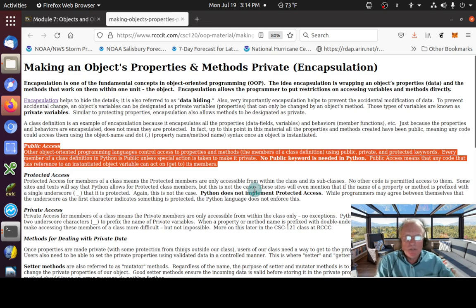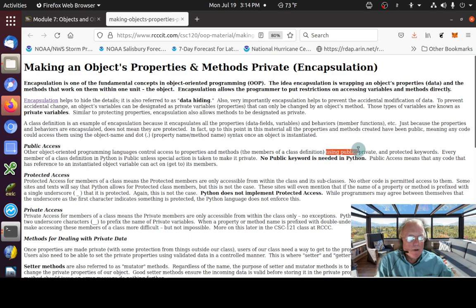Unless you do something special, your properties and your methods are going to be public. That means that folks outside of your class definition can get to them. That may or may not be a good thing. The good rule of thumb is only allow folks to get to what they need, just what they need. Limit their access to just what they need.